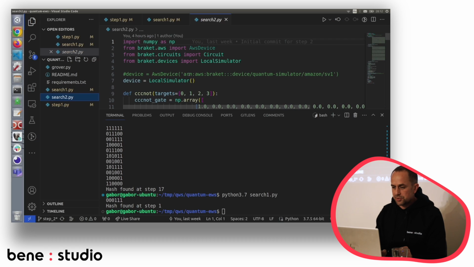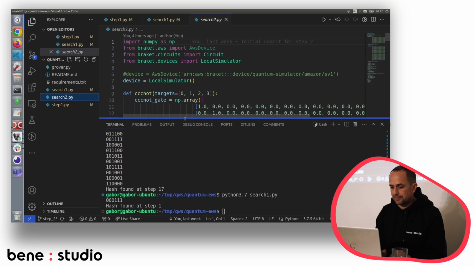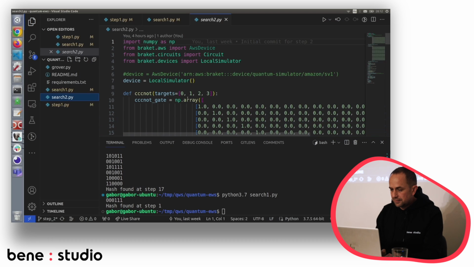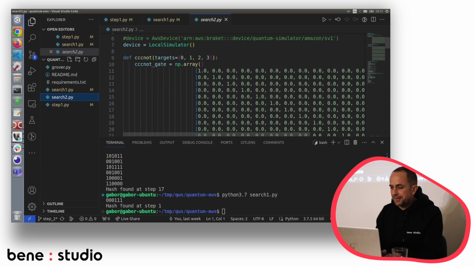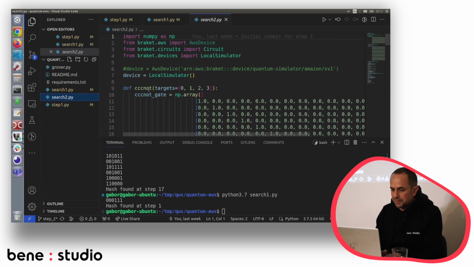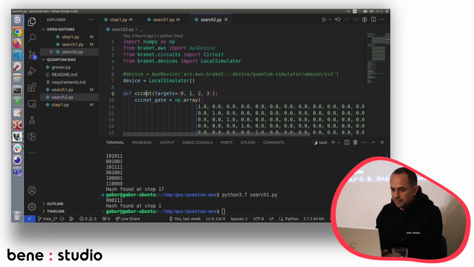You can open search tool. You can see that it's already done, and we had to create it. We had to create some. We had to define some kind of big gates, or seems to be like big gates, but don't be afraid. The CCC not gate is the same like the C not gate. It has only 3 control bits.